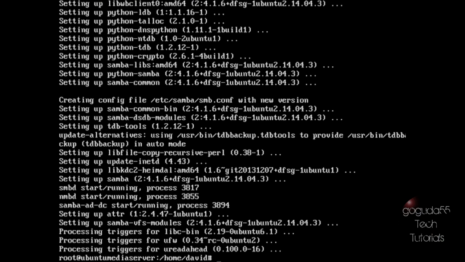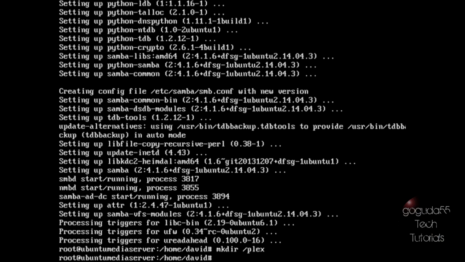So I'm just going to store everything in one folder, and we can add more folders to that folder afterwards from another operating system or another computer. So I'm just going to create a folder called Plex, since Plex is what we're using for our media server. So I'm just going to type mkdir to make directory, space, /plex. This will just make a folder called Plex on the root of the hard drive.